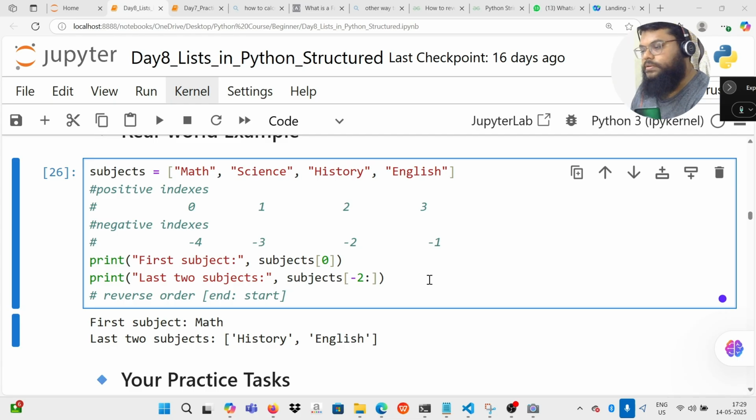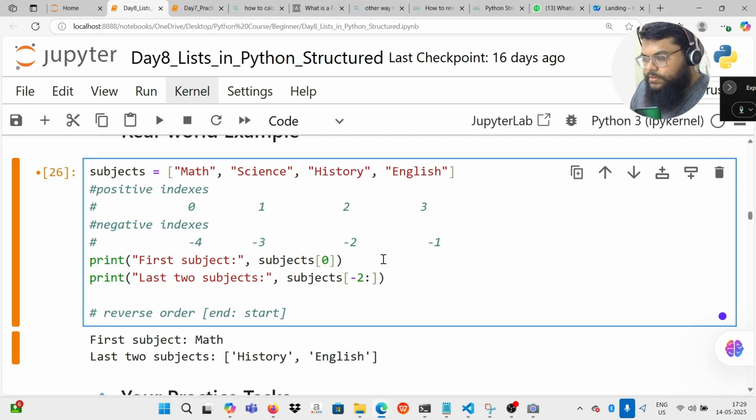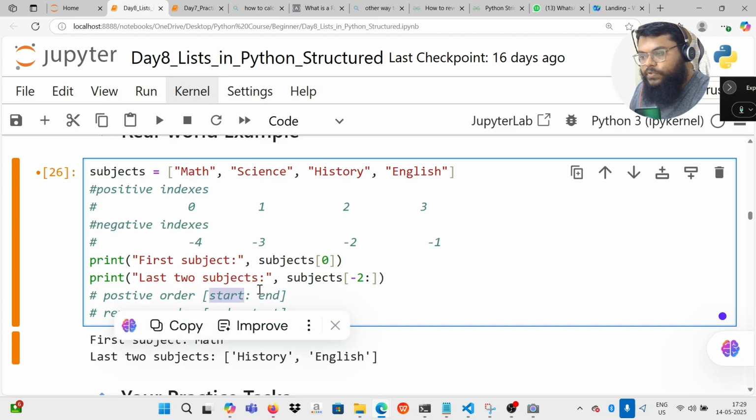What I'm saying is, let me define both at once in positive order. In positive order, we define start first and then end. If I want to access a list from beginning to end, I first define what is my start, then what is the end.